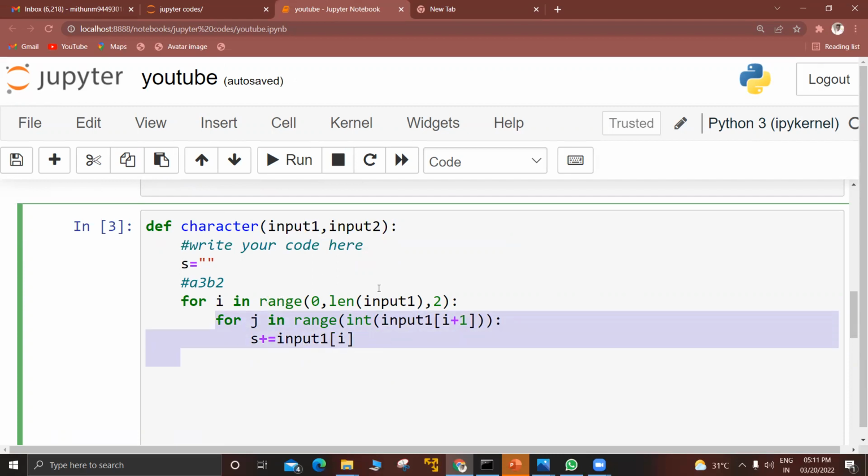After this for loop stops executing 3 times, the outer for loop comes again because its execution is not completed. It will increment, skip 3, and point to this position B. 0, 1, 2, the second position. The I value becomes 2, and 2 plus 1 is 3, the third position. Input 1 of 3 means that's 2.